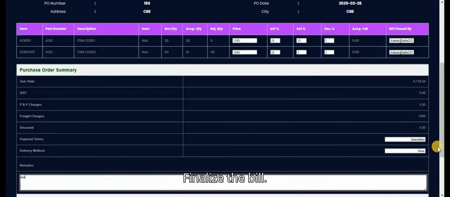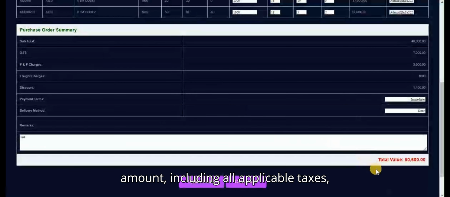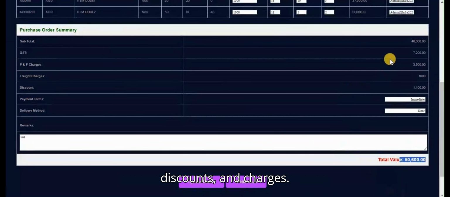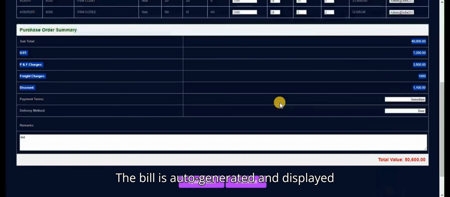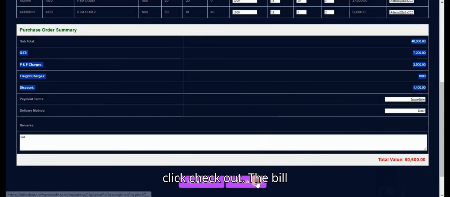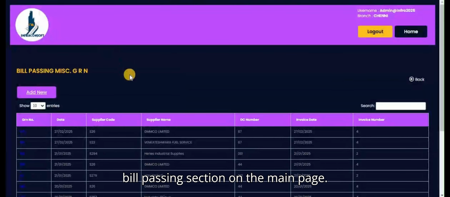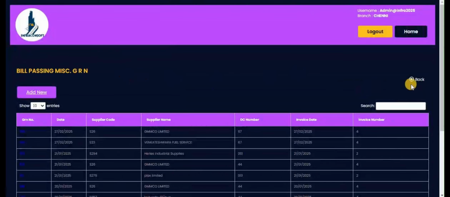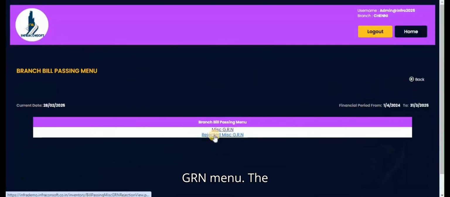Step 5. Finalize the bill. Click Update to process the bill. The system will calculate the final bill amount, including all applicable taxes, discounts, and charges. The bill is auto-generated and displayed with all charges. And then click Checkout. The bill details will be saved and shown in the bill passing section on the main page.